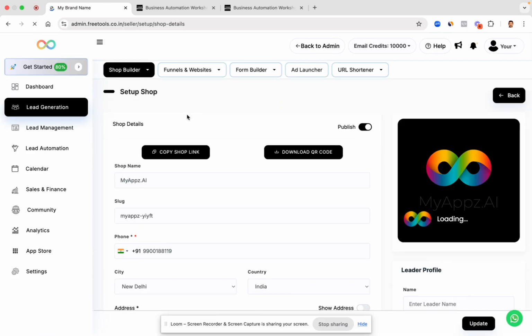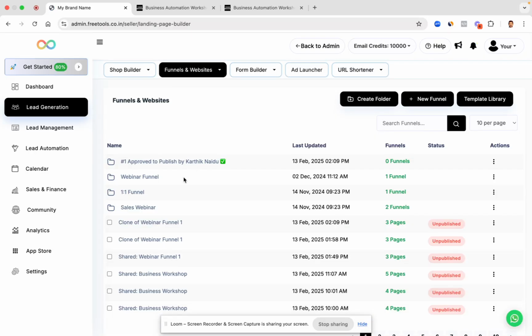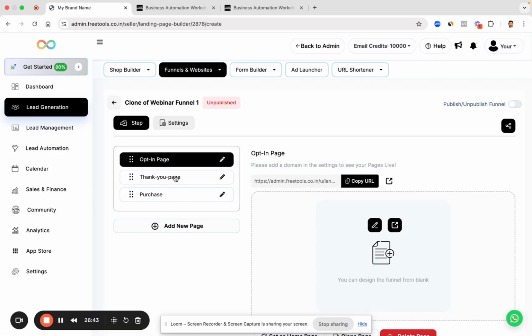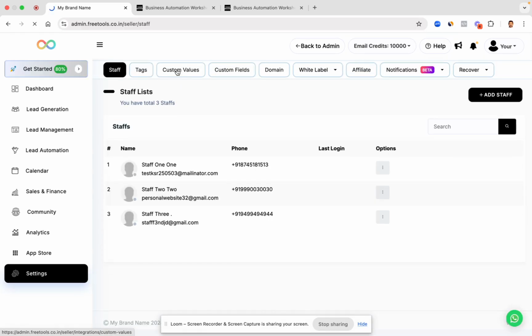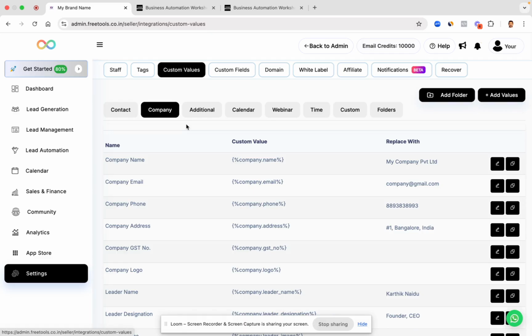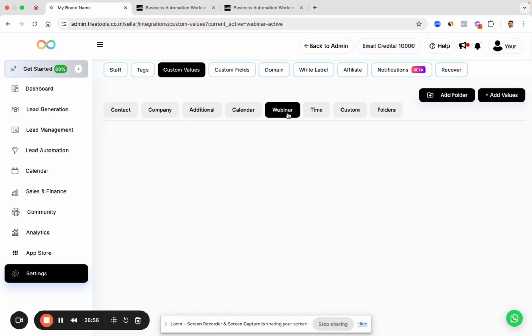So every funnel we launch, especially for a webinar or for a VSL, any of them, we're going to be following this 3-step process with all the custom values included. So the first thing is you need to go to settings and fill up 2 important sections. That is your company. If you've not done it right, even now when you're watching this, you must immediately go into this. Enter everything in company, enter everything in webinar.